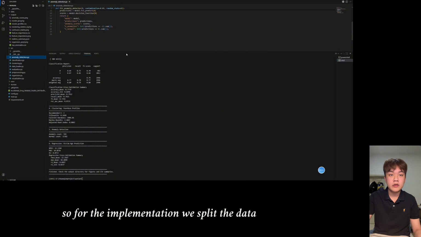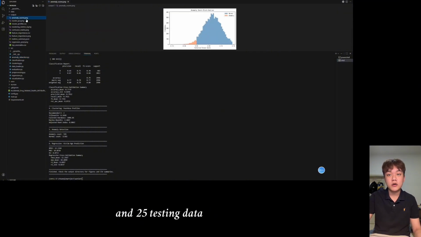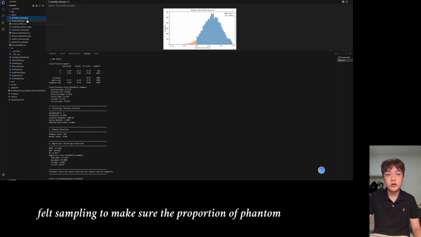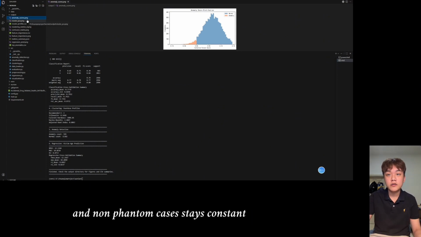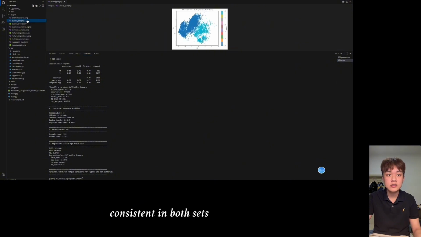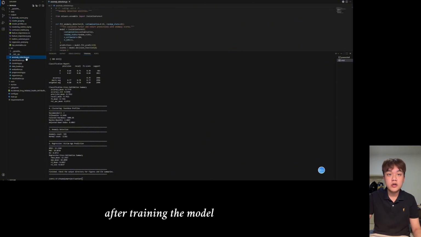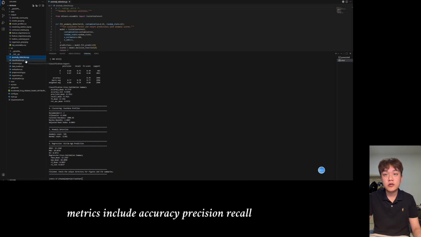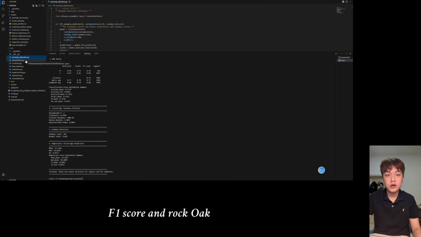So for the implementation, we split the dataset into 75% training data and 25% testing data. We also use stratified sampling to make sure the proportion of fentanyl and non-fentanyl cases stays consistent in both sets. After training the model, we evaluated it using several metrics including accuracy, precision, recall, F1 score, and log-AUC. We also applied 5-fold cross-validation to check the stability of the model.